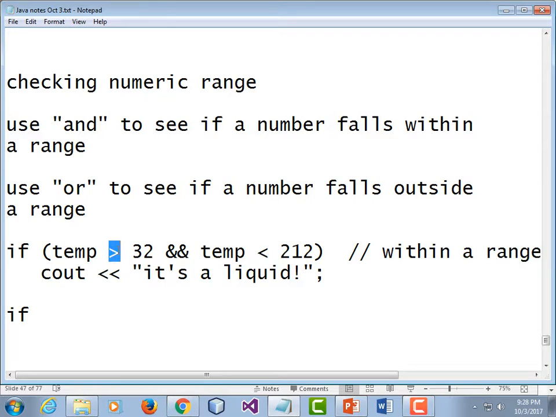Tell me what is horribly wrong about this statement here. And it is horribly wrong. Will it ever print anything? Can a number be both less than 32 and greater than 212? No. So that was a mistake. I goofed on that. I should have made it if greater than 32 and less than 212, print it's a liquid. So we checked to see if it was within a range.